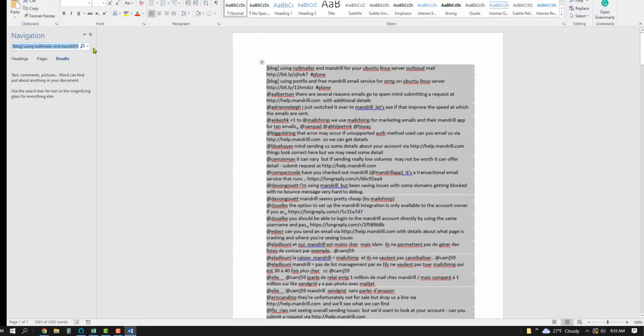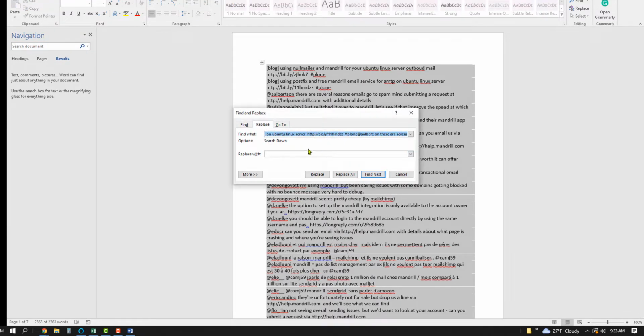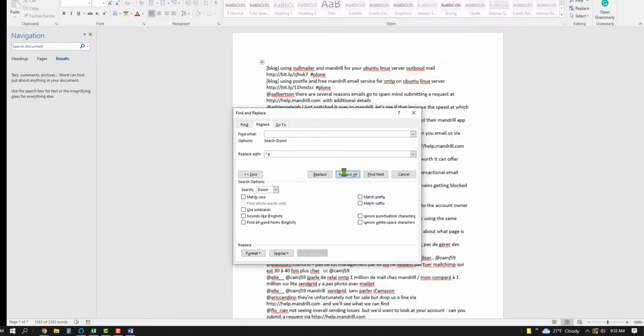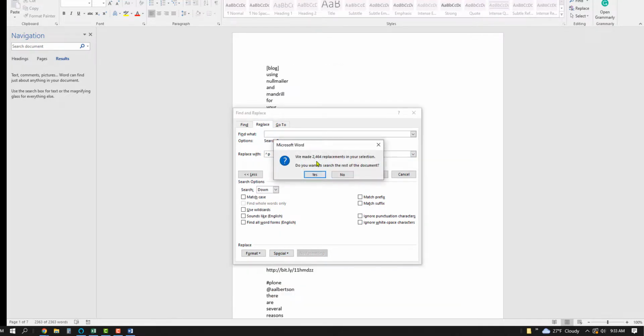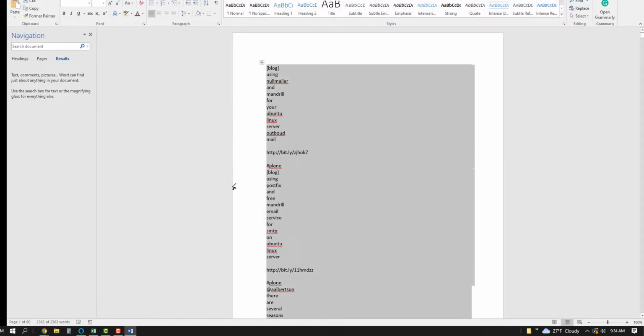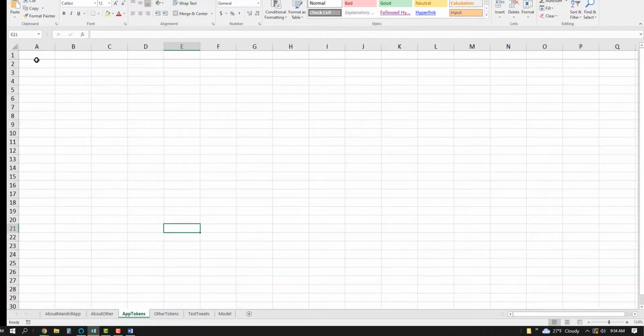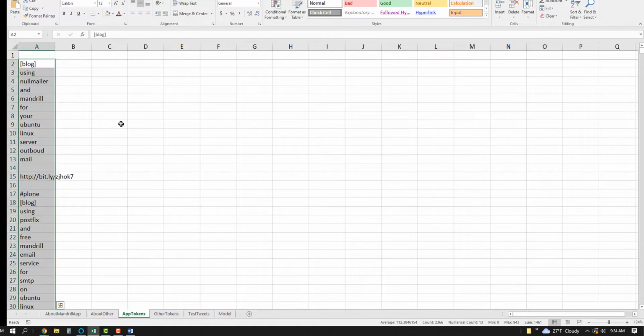Hit Control F if you're using a PC, and we're going to go down to Find and Replace. We're going to look for a space, because that's what separates the words in the English language. We're going to go down here for More, Special, Paragraph, Replace All. You should have 2,464. Hit yes just to make sure. Close, copy, go back to Excel, and punch it in here in A2.